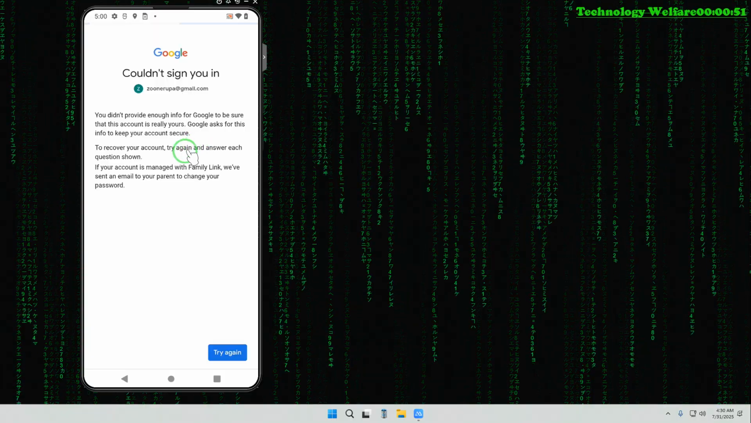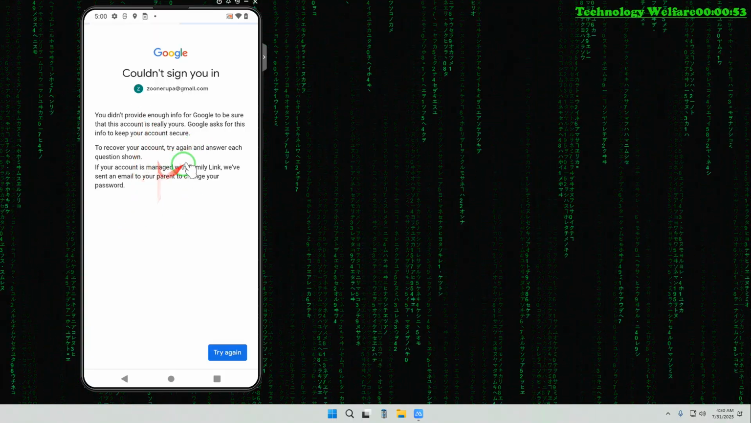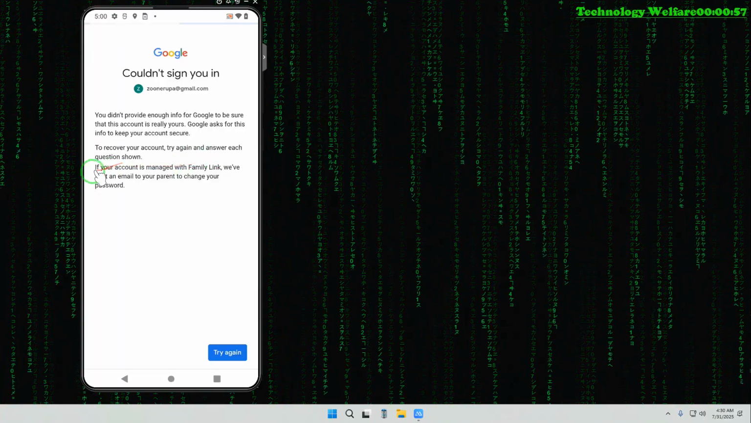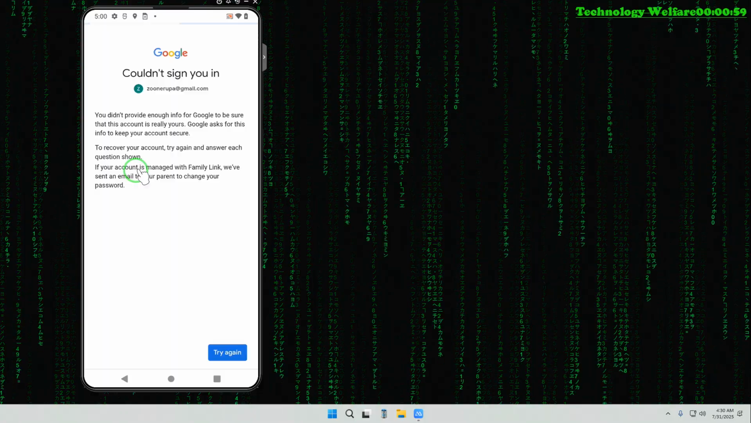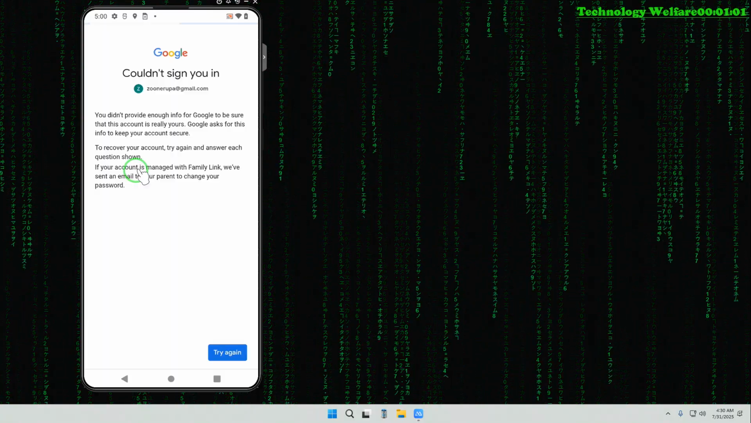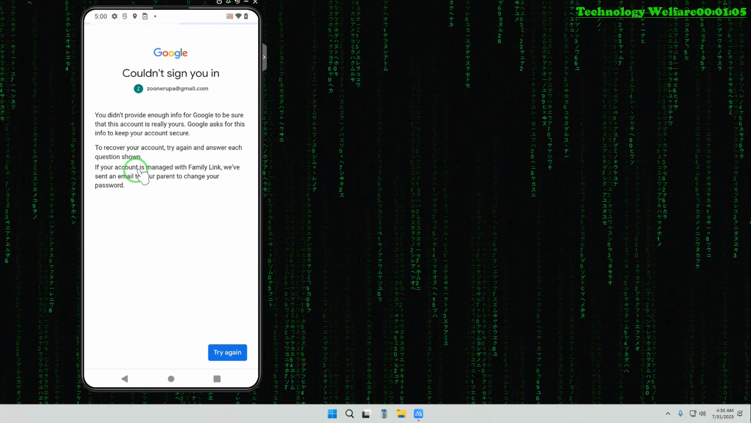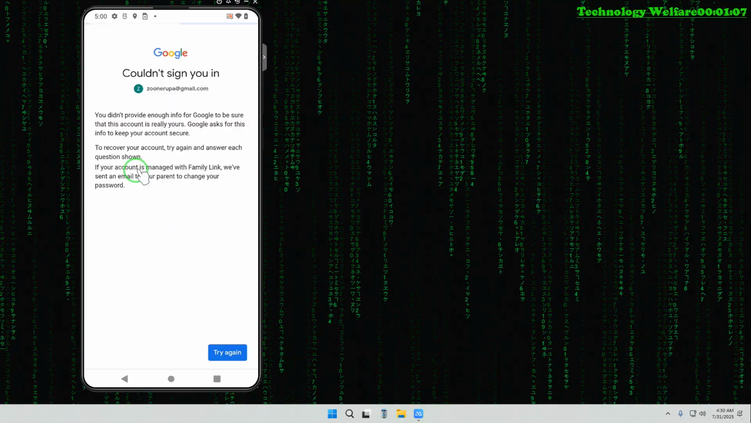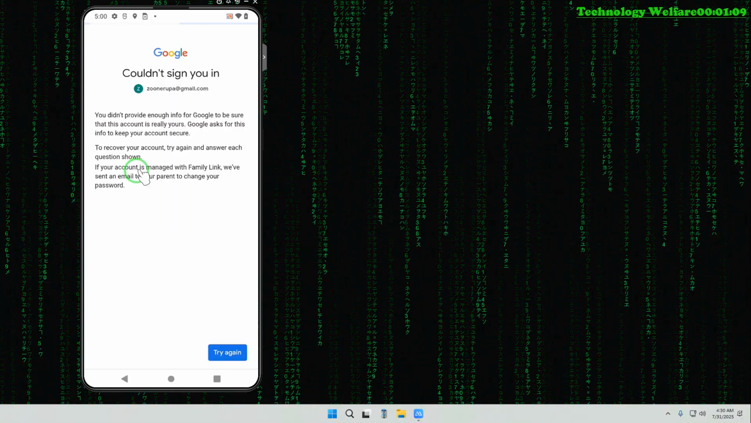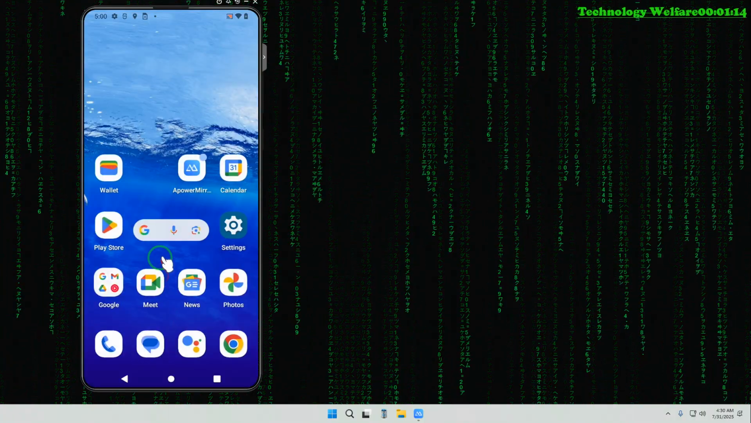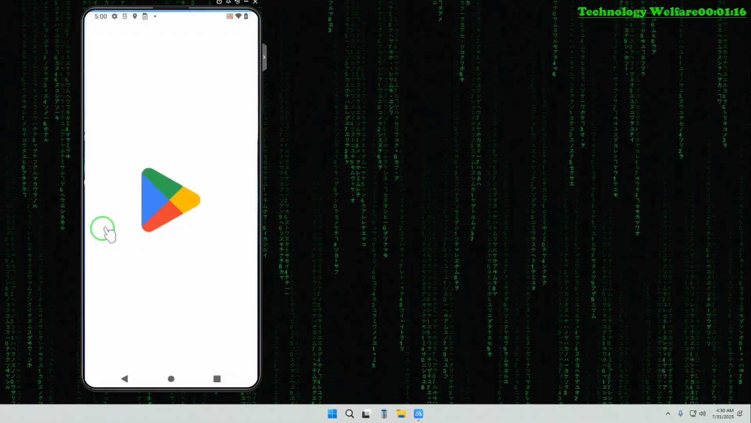So it is not possible, and Google is giving two options. One is to recover your account, try again and answer the questions. The second is that if your account is managed with an alternative email and family links, then an email will be sent to the parents to change your password. Of course, this is not possible from here now. Only two options. Can we have more options to address this? Of course, this can be possible, guys. How? We will see live here.